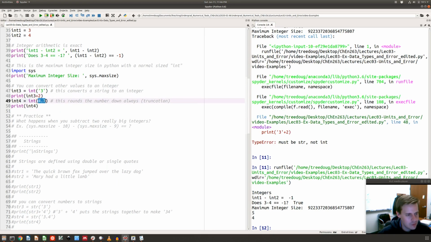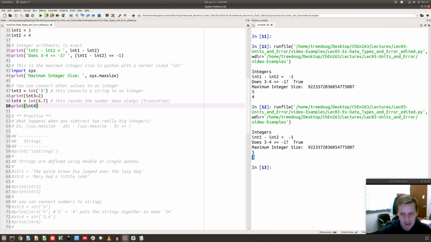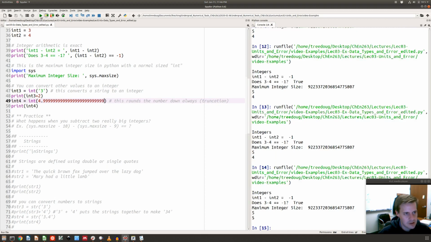Notice that when I convert a floating point value, a decimal, to an integer, what happens here? When I print int 4, let's look at that one again, it prints out a 4. It rounds that number down. So it turns out I always round down. That's called truncation, okay? So no matter what number I put in here, if I make it 4.9999999, okay, that is going to round down to 4. Be really careful. If I put too many 9s here, it might mess up. Let's see what it does.